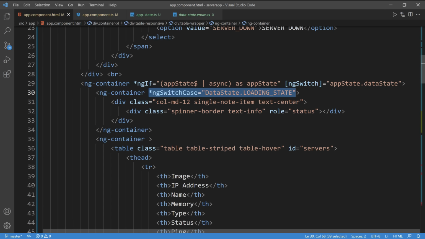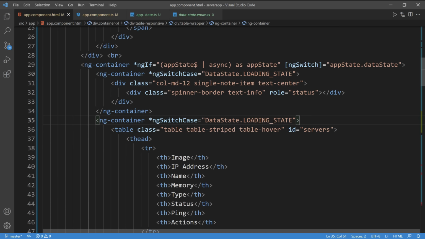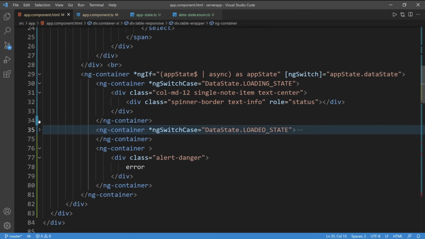So whenever the data state is loaded, on the opening ng-container right there, I'm going to add the loaded state. So I'm going to change this to loaded. So whenever the data is loaded, then we're going to show this piece of UI. And then I'm going to do it for the last one, which is going to be the error state. So I'm going to copy this and collapse this. So we have this last ng-container where we're checking for errors, and then we're going to show this error right there. So I'm just going to go here and then paste it.